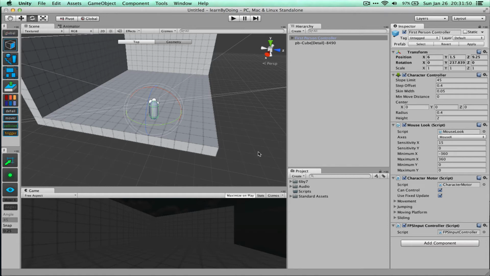Hey guys, I've been playing around in Unity and I just wanted to quickly show you how to add a simple flashlight object to your game. You know, in most first-person shooters, or a lot of first-person shooters anyway, you have a flashlight that you can toggle on and off to illuminate dark areas. I want to add that.